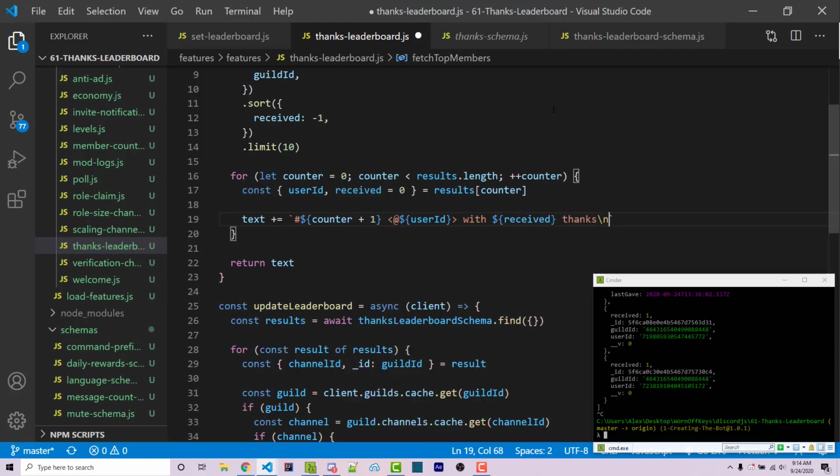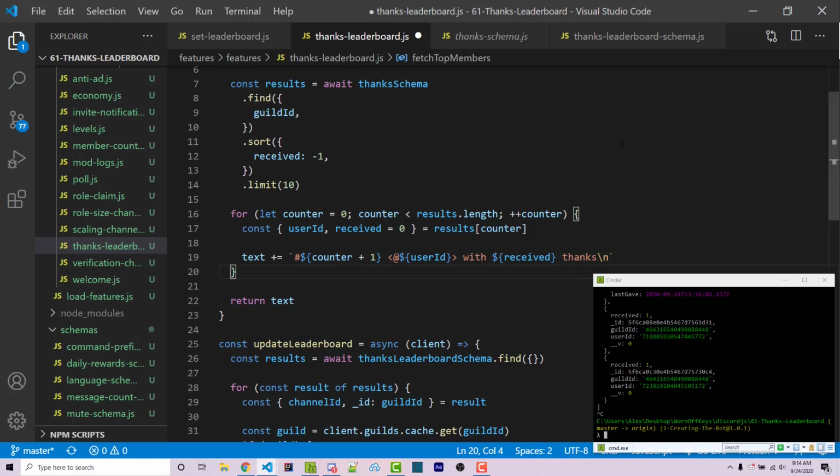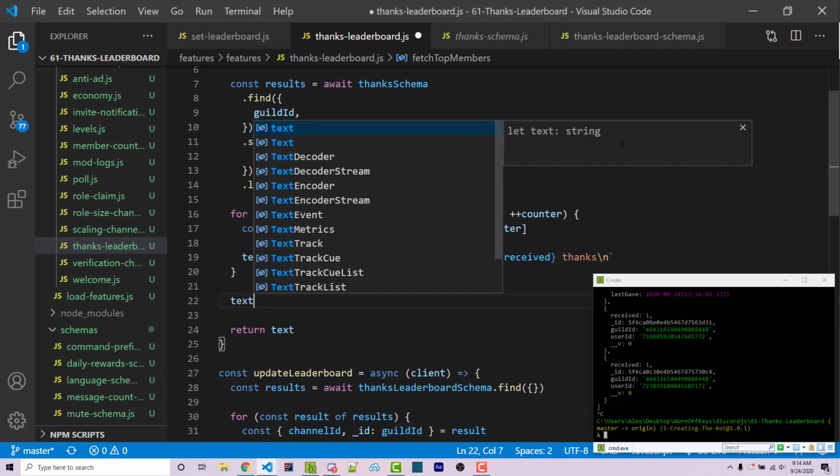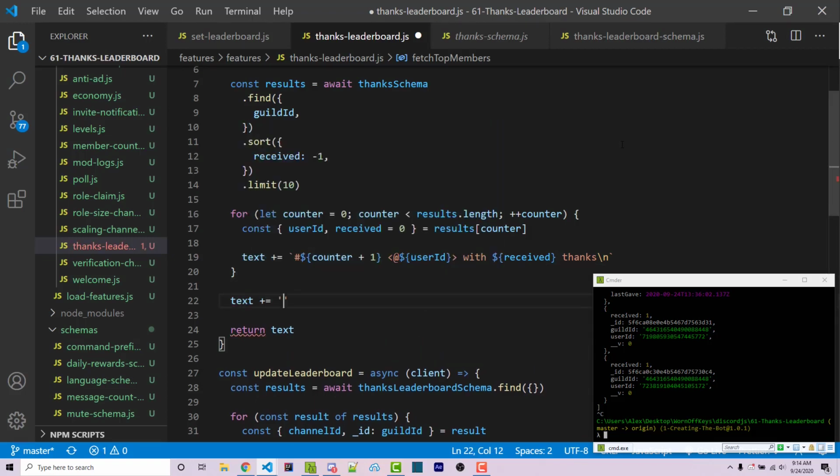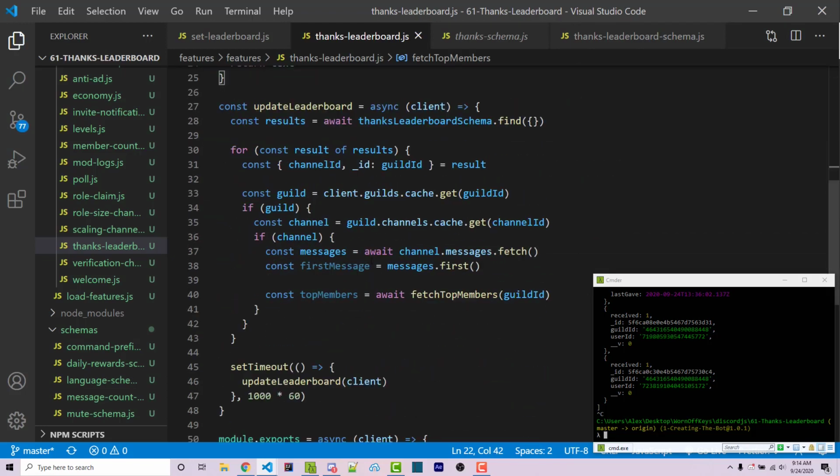Then we want to add on a new line. And then afterwards, we're looking to add something else onto this. So text is += to a string with new line, just so we have additional new line characters at the end. And we can say this is updated every minute. So now I can save this, and we can scroll back down. Top members is going to be the actual text.